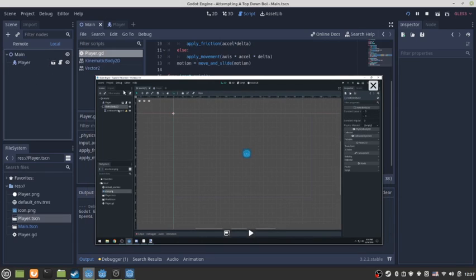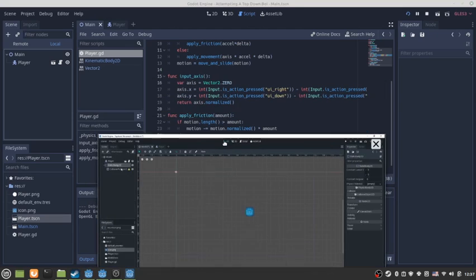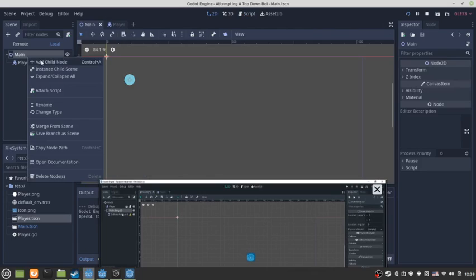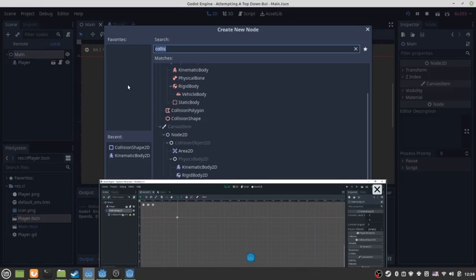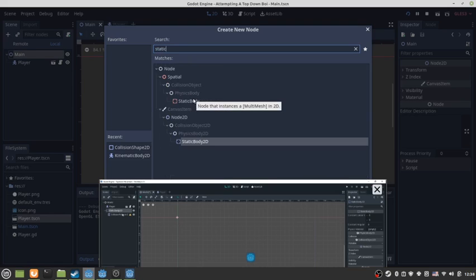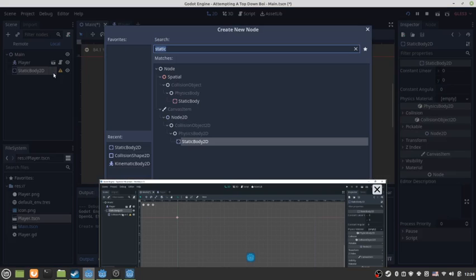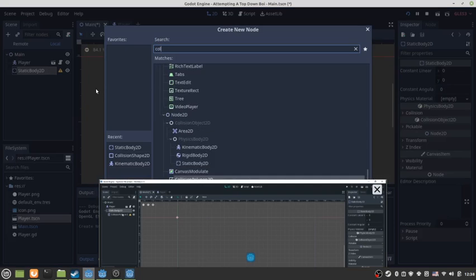Okay, let's go and make this thing. Child node. Let's get a static body 2D that has a collision polygon 2D.